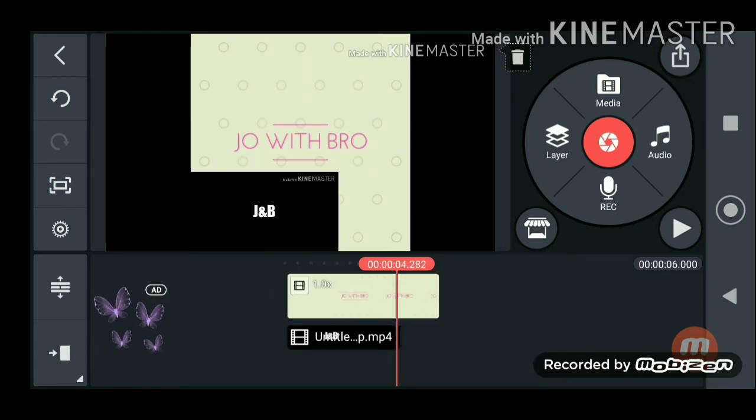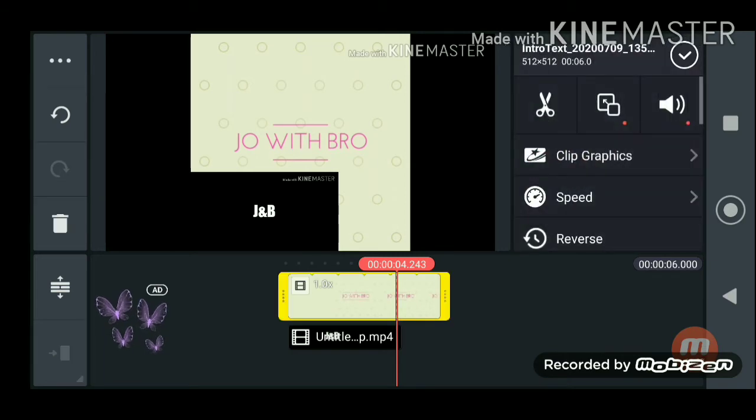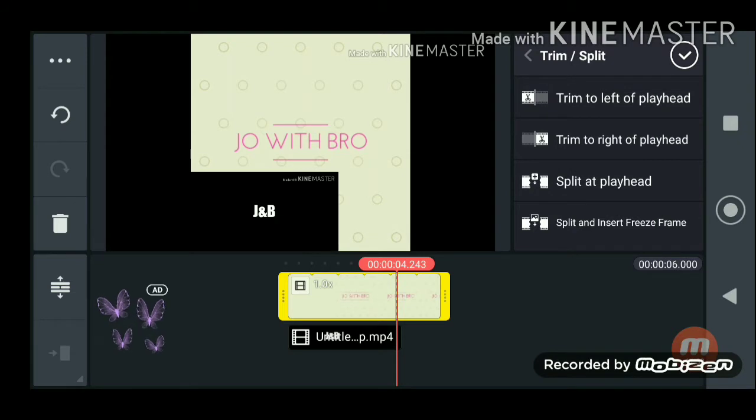I want to just trim the upper part. I just move the cursor to that. I click the upper part which I want to trim. So I click on the scissors button, and as I said, these all trim to the right. So I just trim to the right because it's the right side I want to cut off. So trim to the right, it's cut.